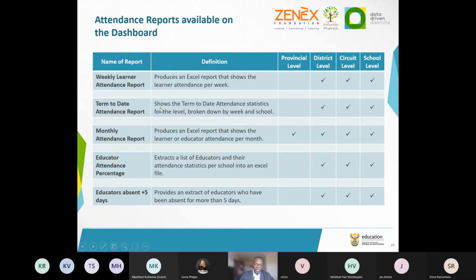We can see the attendance for the term there. Monthly, we can see it using that monthly bracket. And the educator attendance percentage, we saw that one a little bit. Educators absent for more than 5 days, we saw those. And as you can see, reports are very available from all levels, except for the monthly attendance, which is only available in provincial level, but the rest available in the top layers that are above us as SMT.